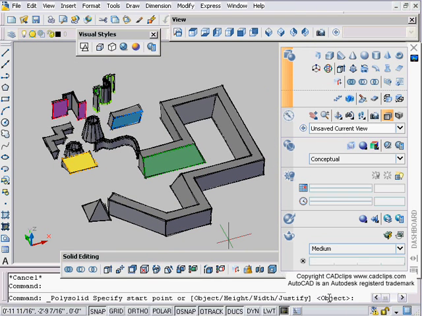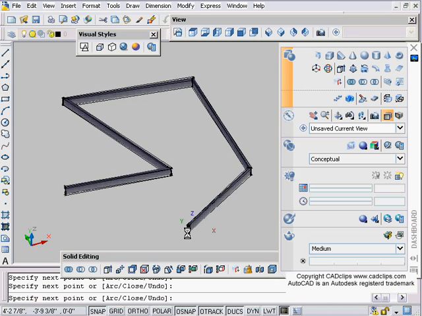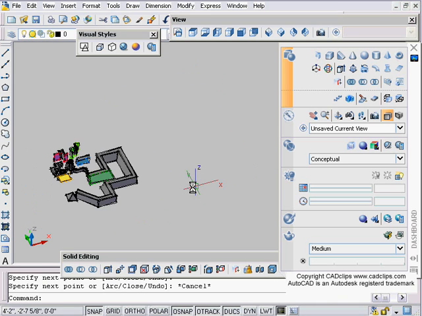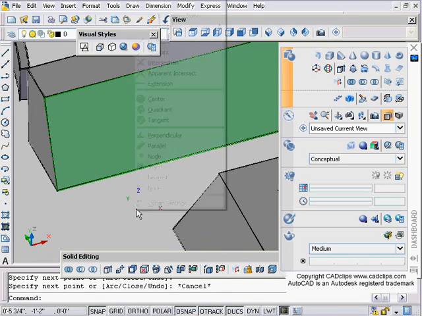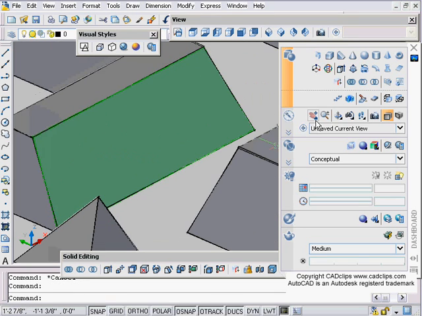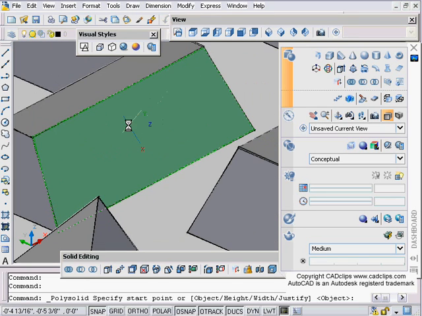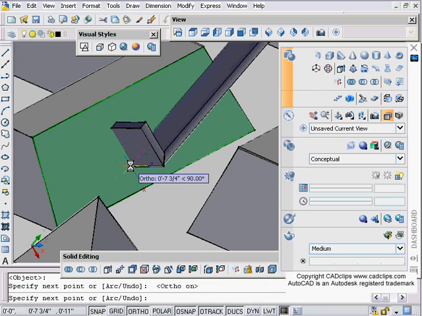So Polysolid, read your command line. You can use existing geometry. You can justify it. You can set the width and height. Or you can just start to draw, depending on, you know, maybe you want to draw even on the, I wonder if you can go on the top of this surface here. Shift middle mouse button here. Let's do our Polysolid and let's hover over here. Look at that.